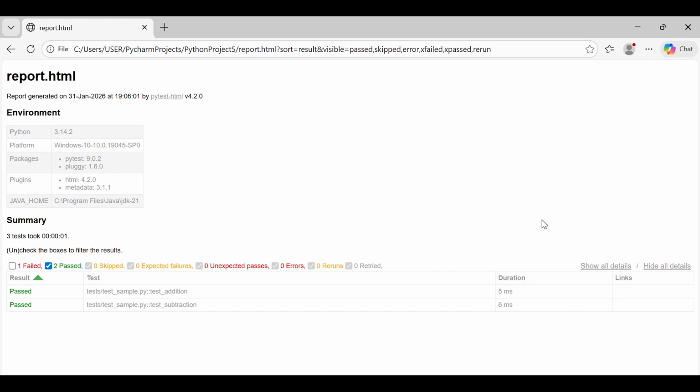So that's how you can generate a report in Pytest and make your test results more readable and professional. Using HTML reports helps you quickly analyze failures and improves overall test reporting and debugging.